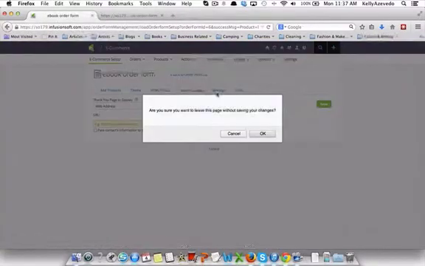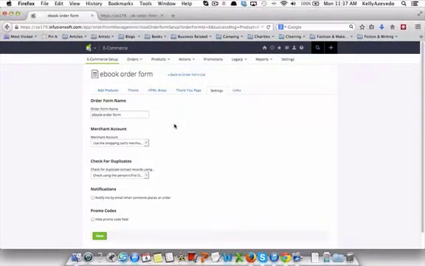Now, the settings is really important because in settings, you get to determine a few things. One is the order form name. Now, this is where you change it. It's not very intuitive, so if you do need to change the name of your order form, you can do it there. How you're going to have people check out, we have it through the merchant account.